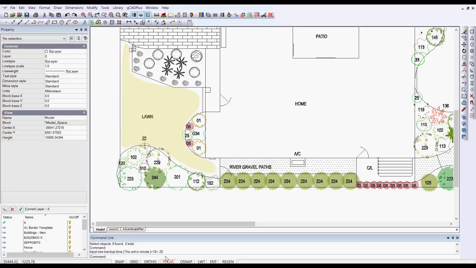What that means is that every 20 minutes, a little message will pop up saying, do you want to back this drawing up and continue? What that will do is write a copy of whatever you have been working on at that point to a .bak file, and then you continue on working.